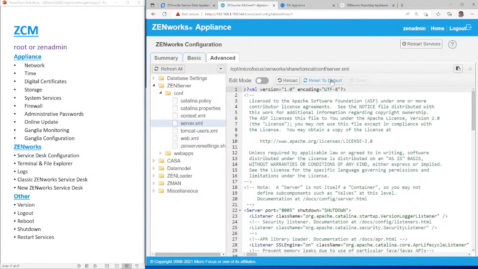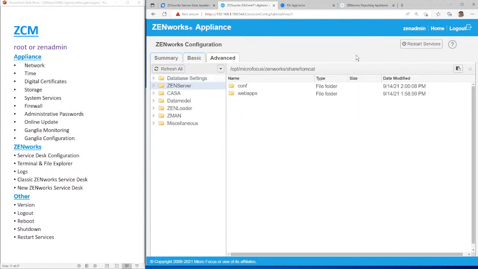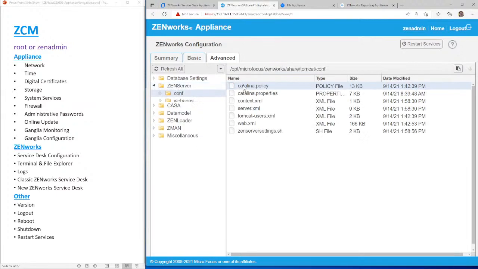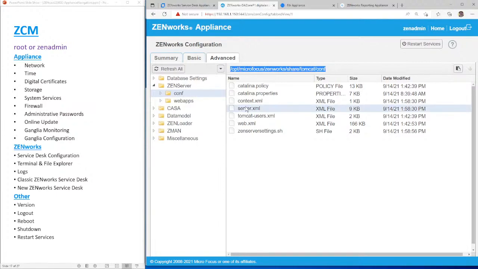See the edit mode, reload, set to default. The nice thing I really like about the console is it takes you directly to that location. You don't have to remember, oh, it's a Zen server conf. Oh, okay, what's the path? Well, the path is right here. It takes you directly there. So being able to do that saves me a world of hurt, right?